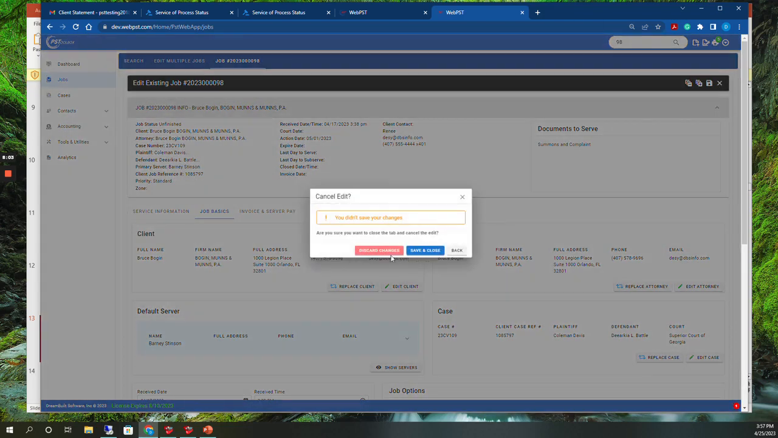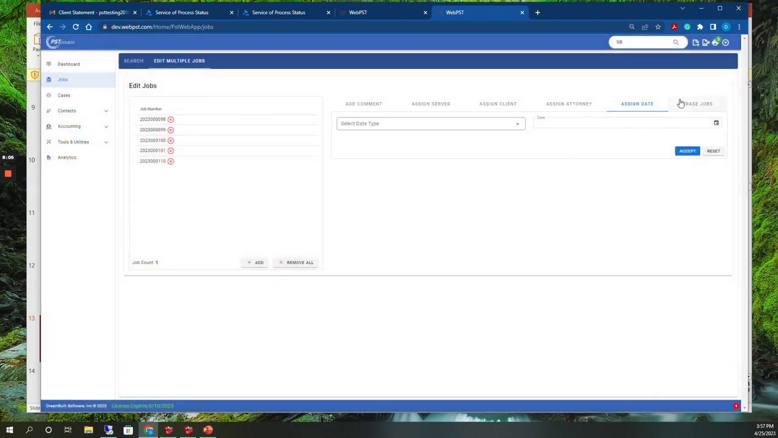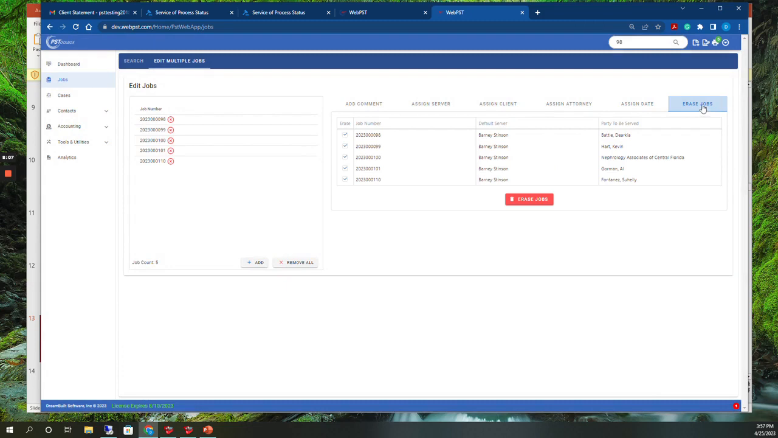So a lot of useful things that you can do. And then the last one is erase job. So rather than having to erase one job at a time, you can go ahead and select all the jobs that you want to erase, hit erase jobs, and they will be gone out of the database. Just heads up on that.